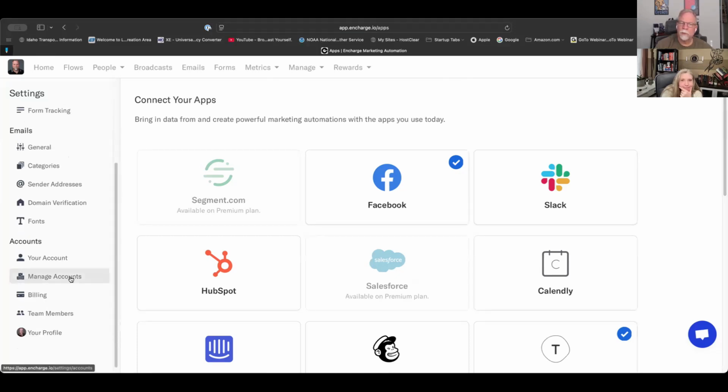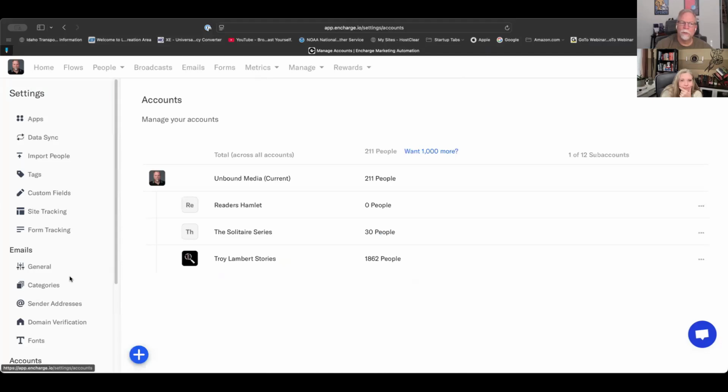Also, you can have several sub accounts. You'll notice I have my current one, which is for the plot abides. This is for Reader's Hamlet, which is the project Stacy and I are working on. This one's for the Solitaire series, and this one is my main list. There's some overlap between these two, but that's a long story. And this isn't even everybody pulled in here.